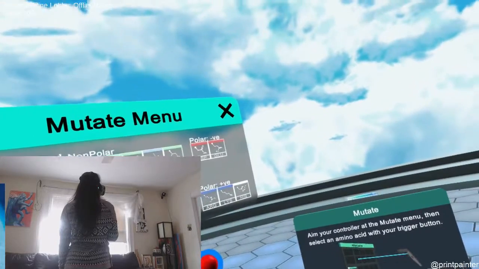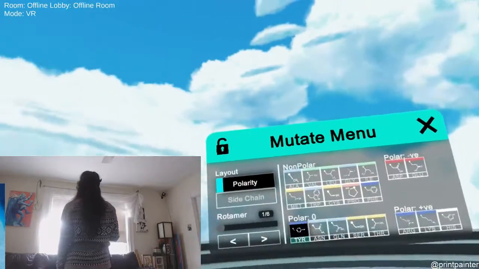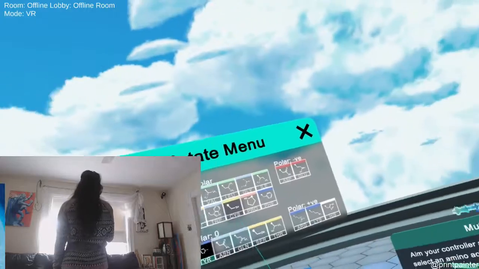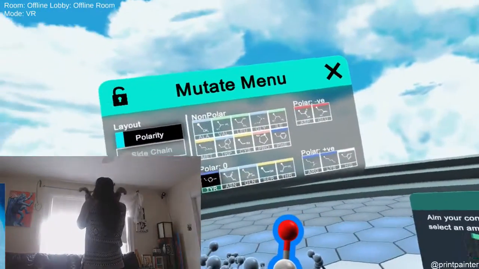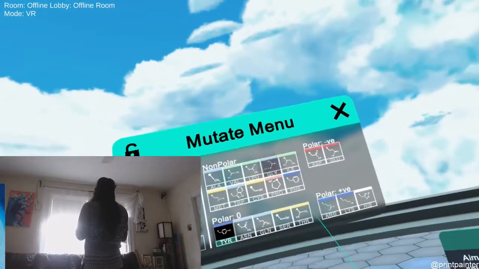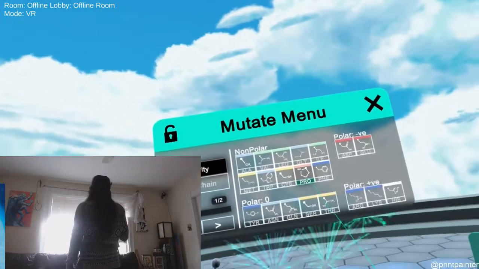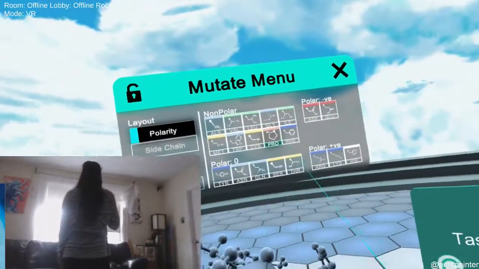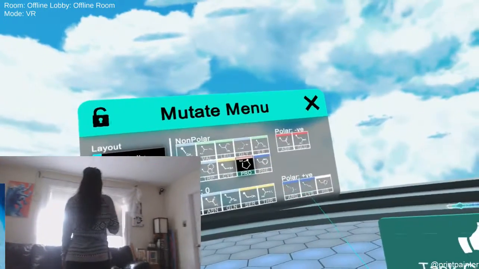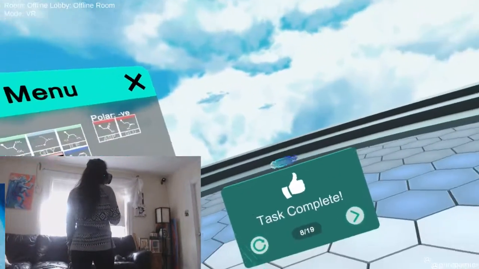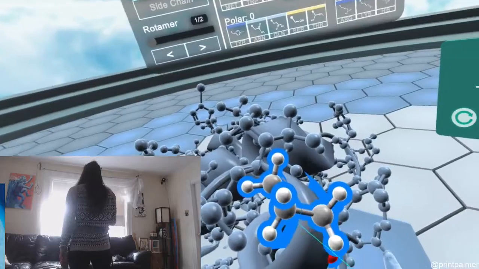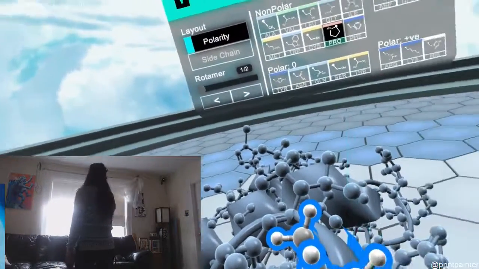Now you're at the mutate menu and selected. You can replace your current selection of a single amino acid residue if you select any of the amino acids in the menu. You can also go through the rotamer library to cycle through the possible conformations your residue may take. Aim your pointer at the mutate menu and select an amino acid by pulling on your trigger while hovering over an amino acid in the menu.